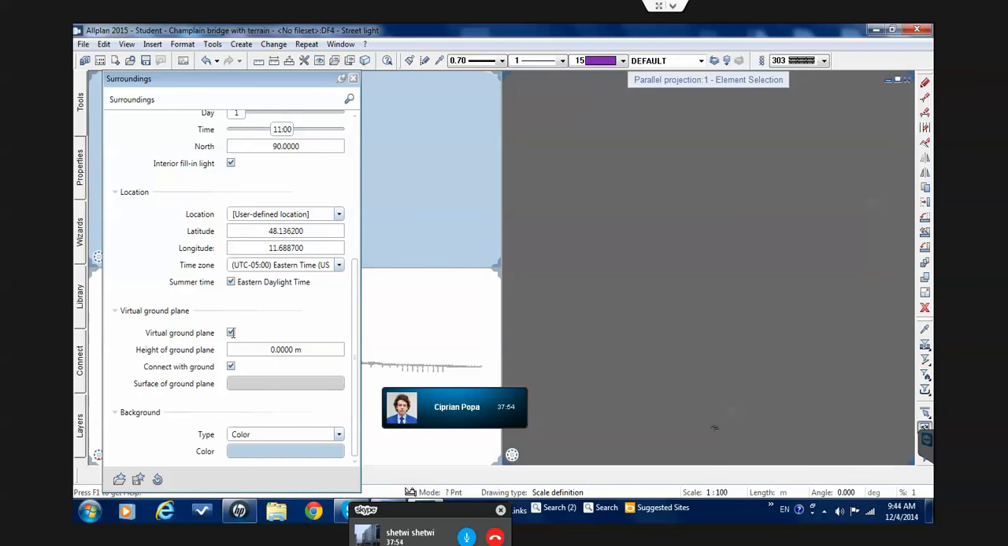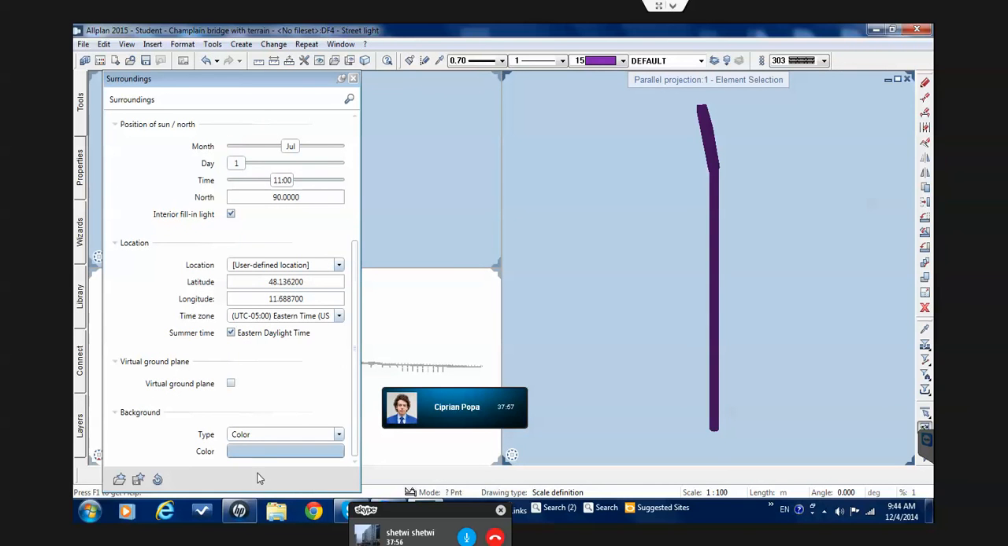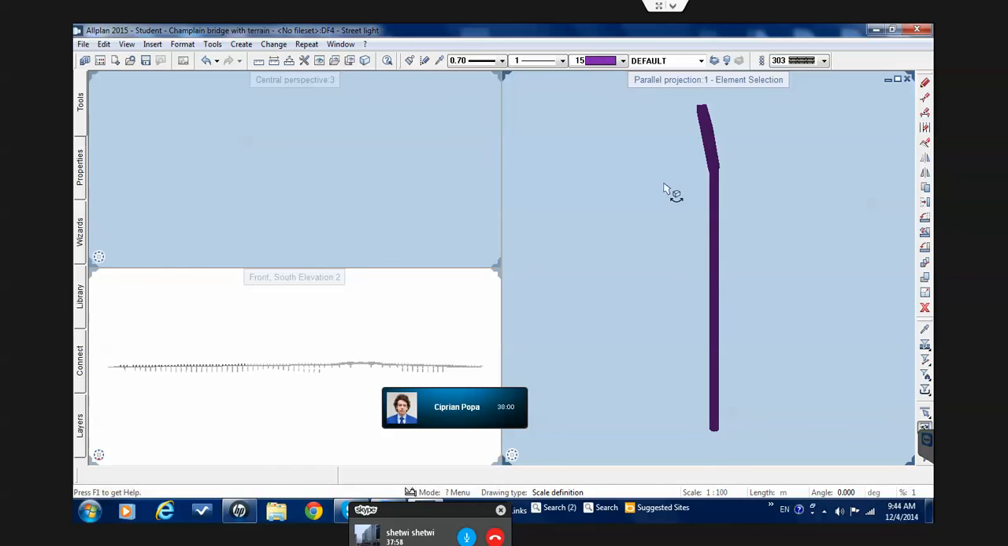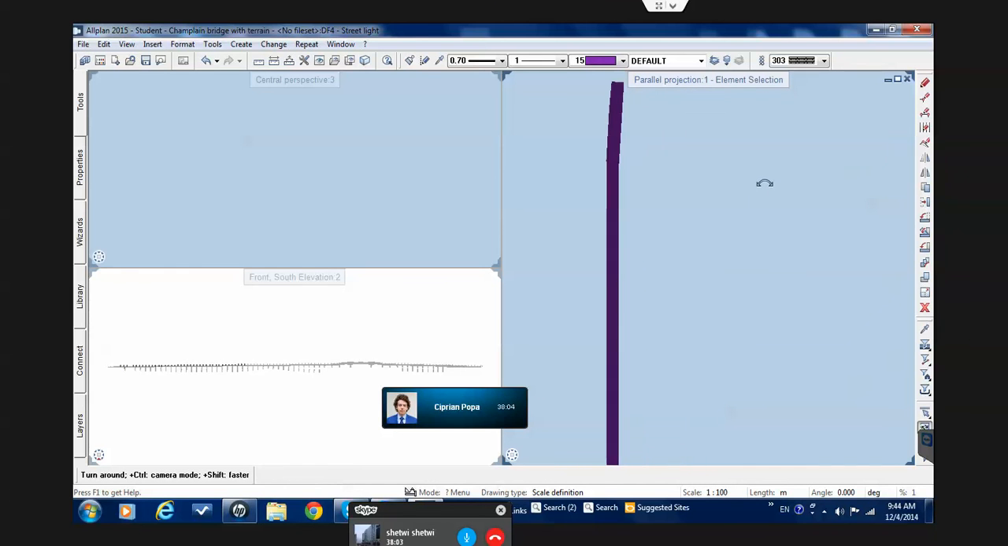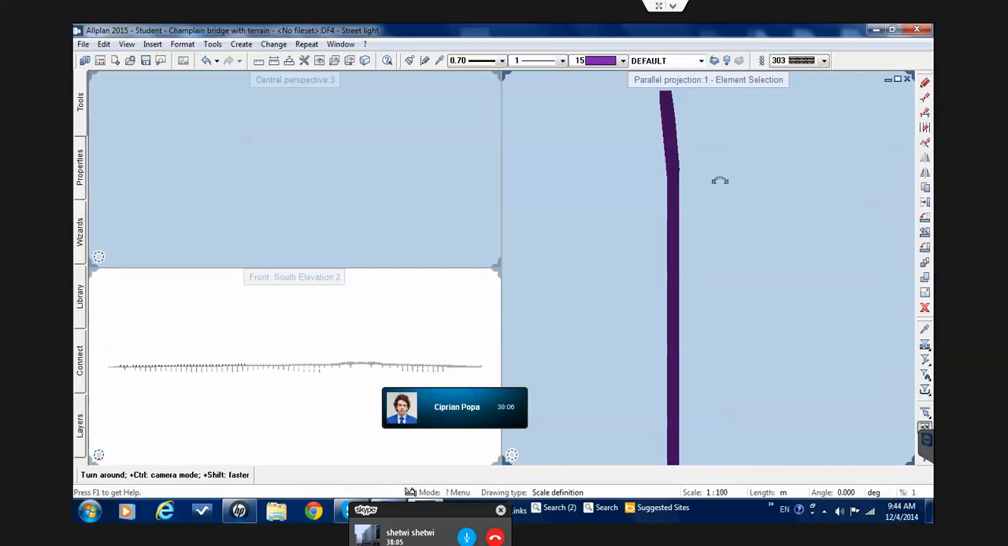This is a virtual ground plane which is useful for shadows. However, in this situation, we have the shadows for the full bridge, and it can be confusing if we just look on a smaller element.